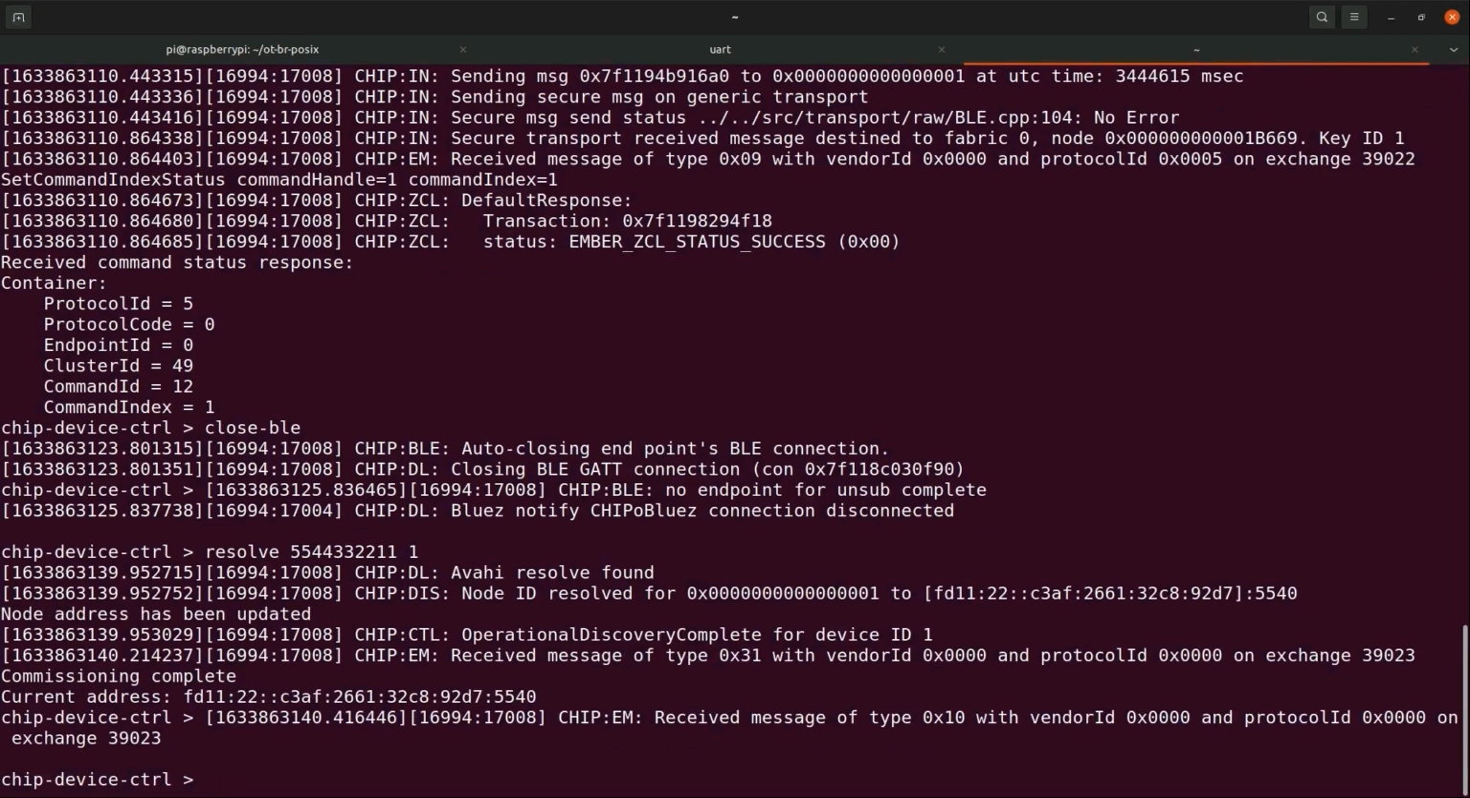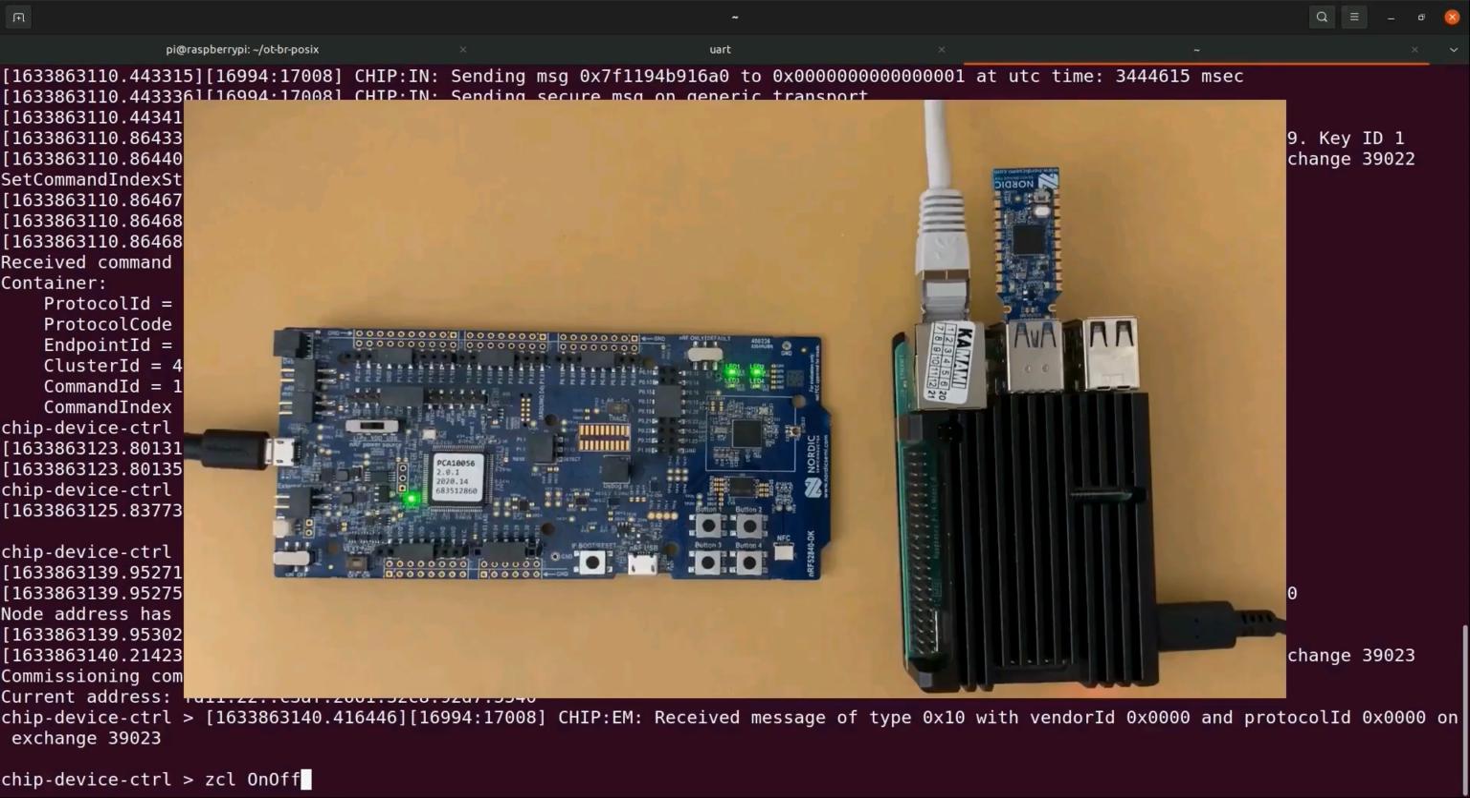Finally, I can unlock the door using the off command from the on-off cluster. Observe that the second LED on the device will change its state.